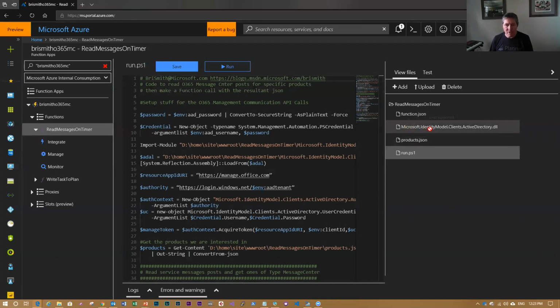I have the Microsoft Identity Model Clients Active Directory DLL, and I do have a blog post that covers this as well, so I won't expect you to remember all this as I go through it. It is documented out there. I think from memory that this needs a specific version. I was working with somebody recently who was trying some of this planner code out and found that if they used the latest version, they had to make some changes to the way it was called. So this uses a specific version at this time. I might do a blog update to talk about that.